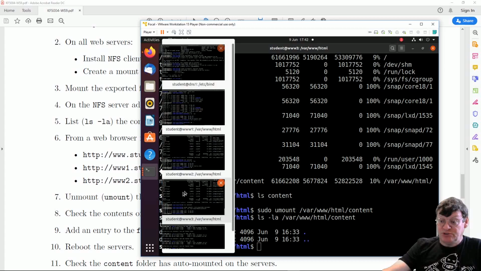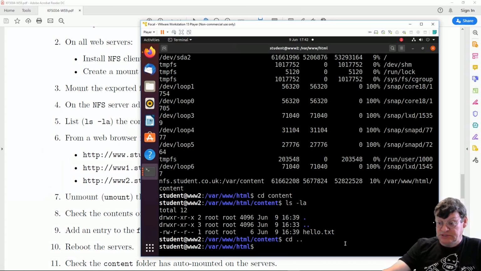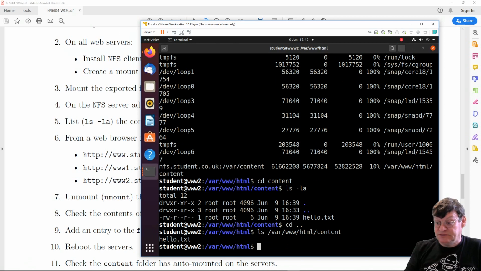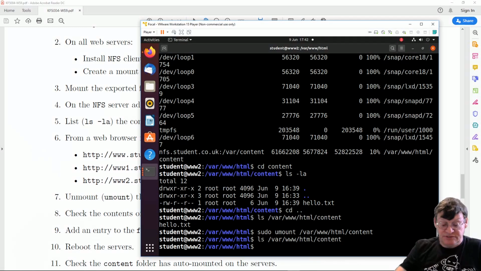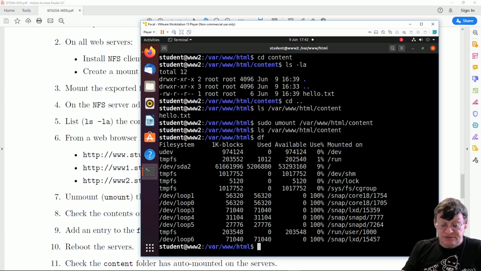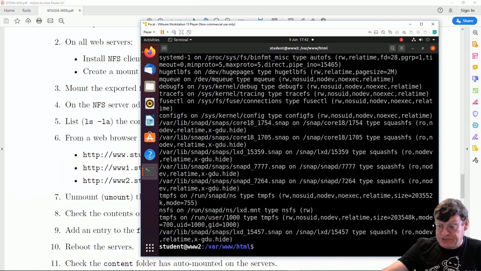Okay, let's do the same on 2. ls /var/www/html/content, and there's the file. And I'll go umount, list the file up again, it's gone. If I do a df, the file's gone. If I do a mount, I can also see that it's not on at the bottom there, so it's gone.